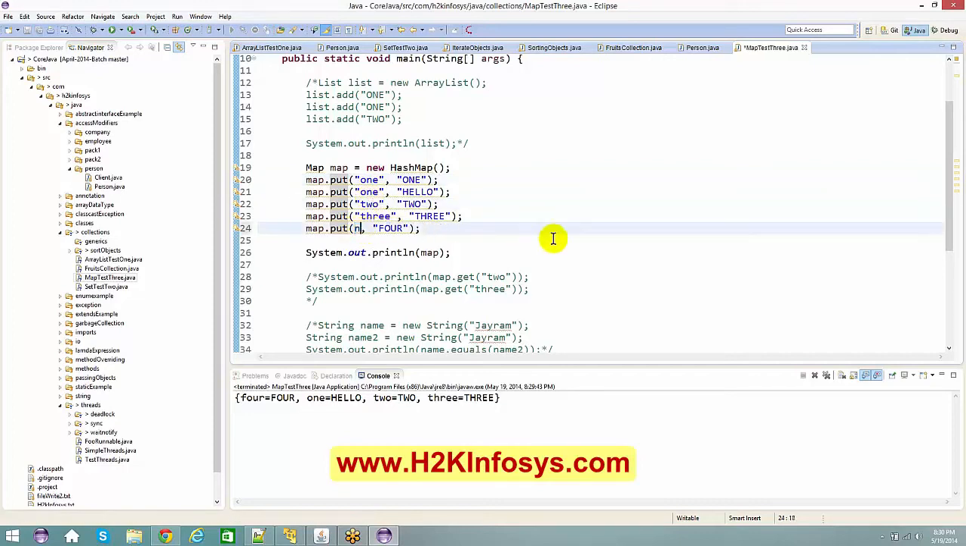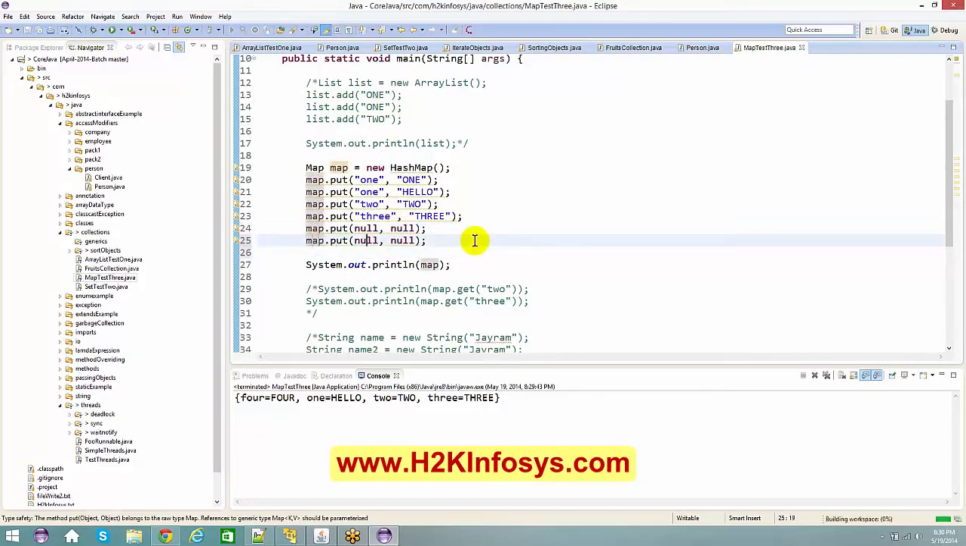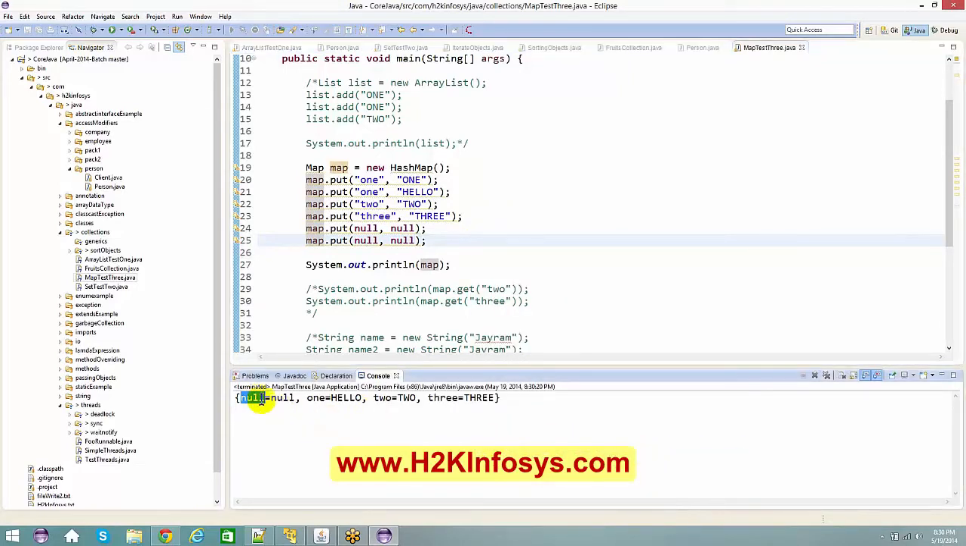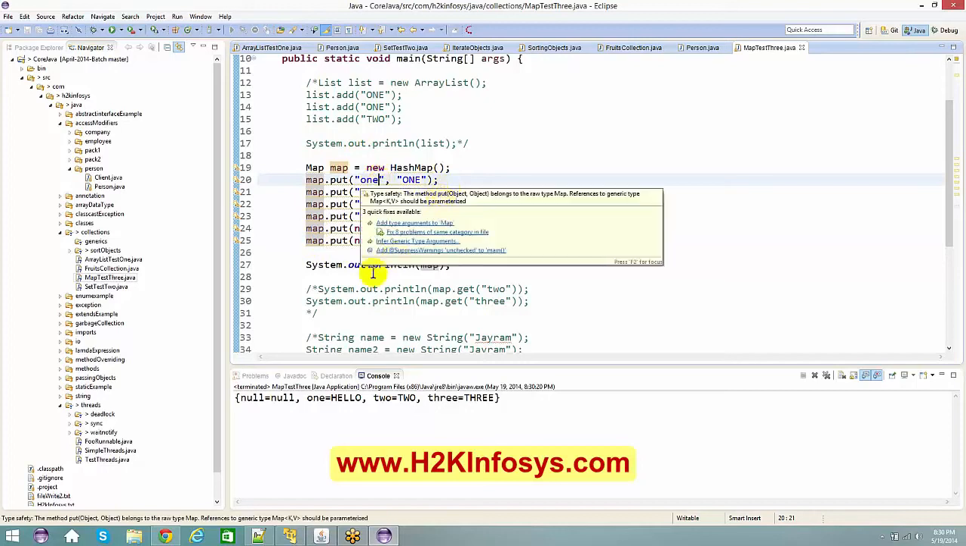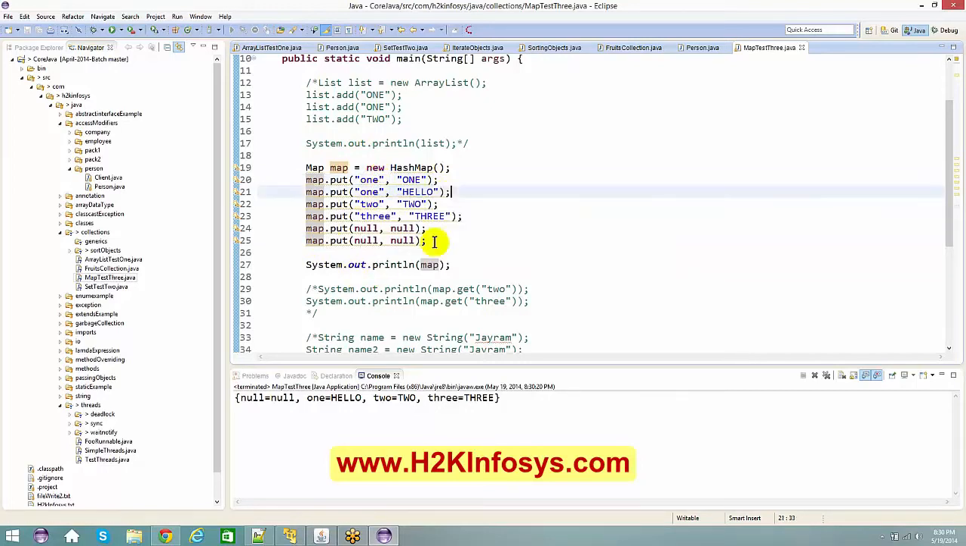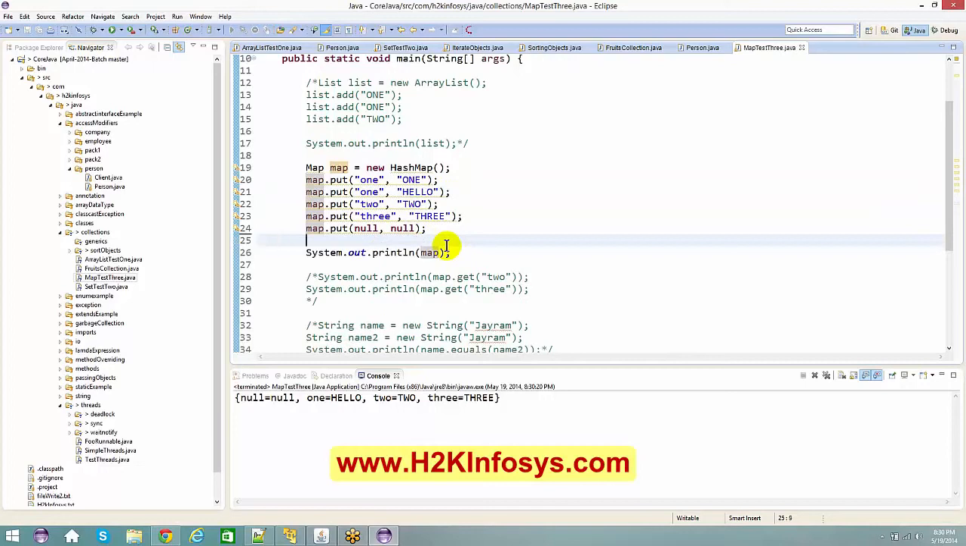So this key can never be duplicated. If I say null, I can even use a null value also. Right click, run as Java application. So the key is null. As I said, it takes only one key. Even though you add multiple keys, it is only going to take one key, and it is going to override the existing key's value with the second one, the way you have overridden here. Just keep this in mind.